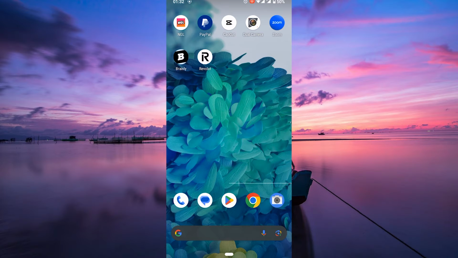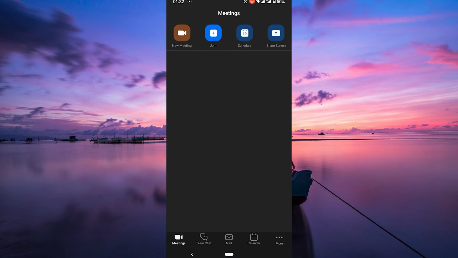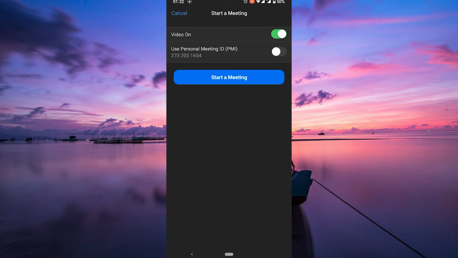Now let's make sure you're on a Zoom call. Open the Zoom app on your device and make sure to log into your account. Then, join an existing Zoom meeting or start a new one by tapping on Join or Create, respectively.